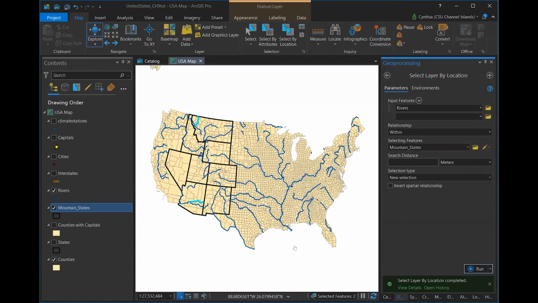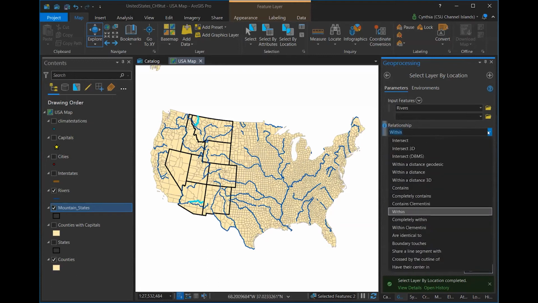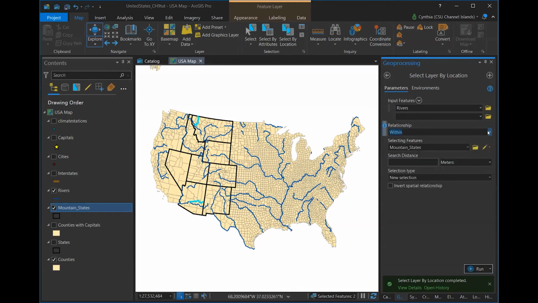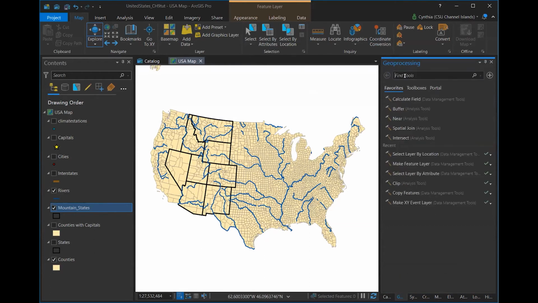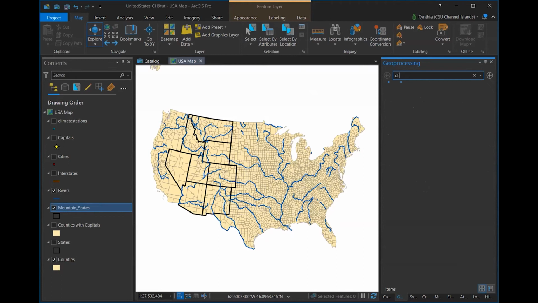So with this kind of selection, we're restricted to these relationships that we see here. We can't pull out rivers that are just within these states. So let's look at how we would do that. We actually have to use the clip tool for that. So let's clear our selection, and let's go back and find our clip tool. We'll type it in here.